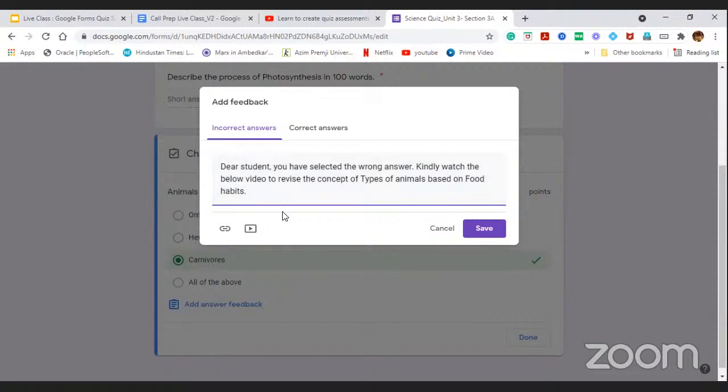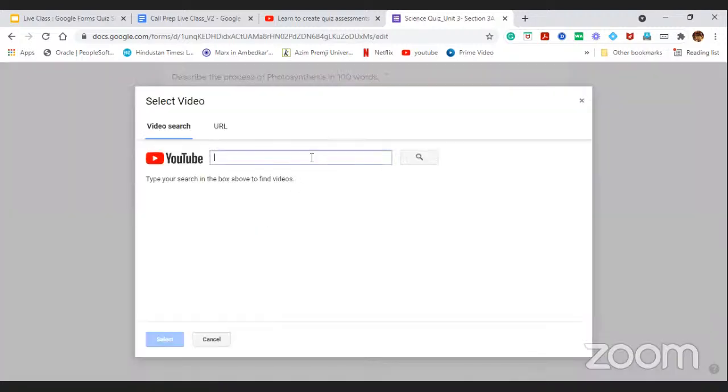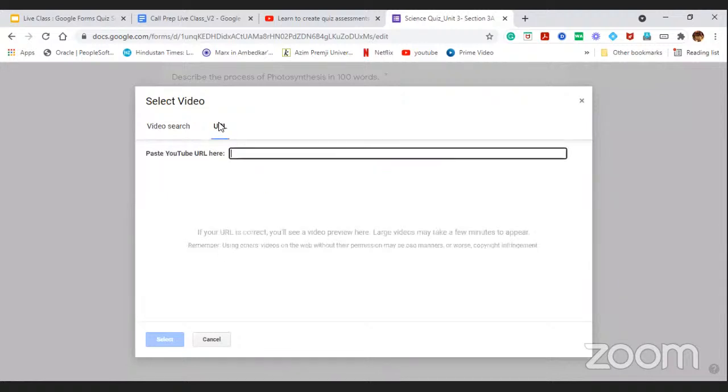And how can I add a video? I just need to click on this play button, which is on the bottom left side. Click on it, and this will open up a pop-up page where you can just add the YouTube URL link or a YouTube video. So I can directly search for a video, or if I have a YouTube URL of any YouTube video, I can just paste it and then add.